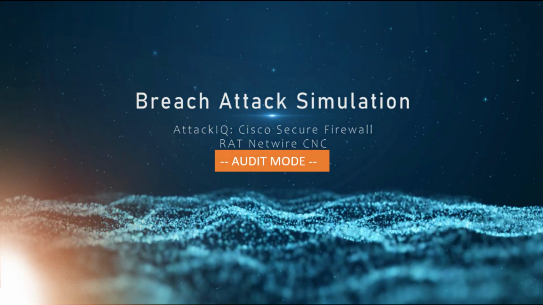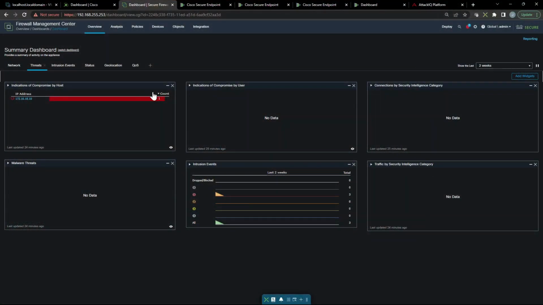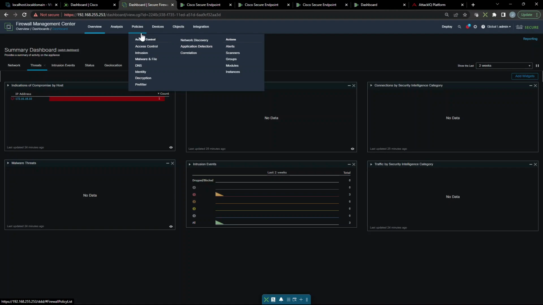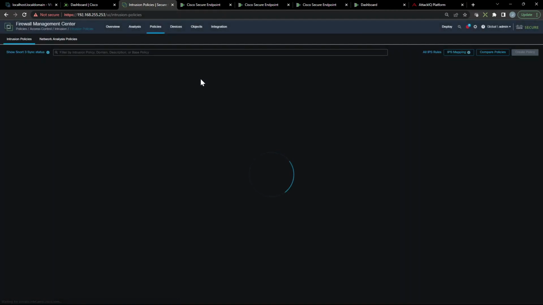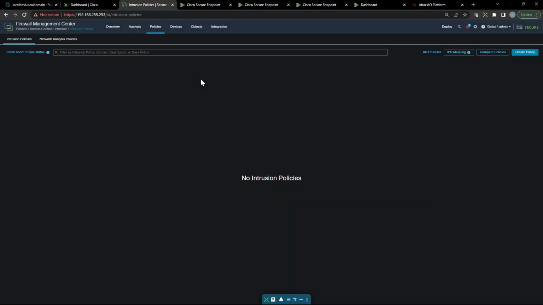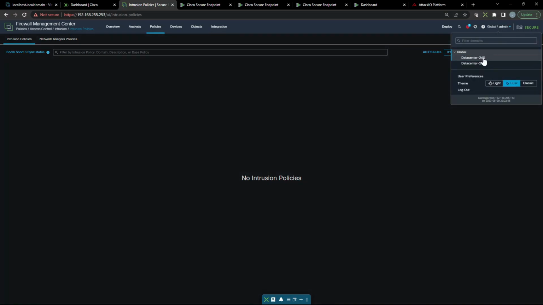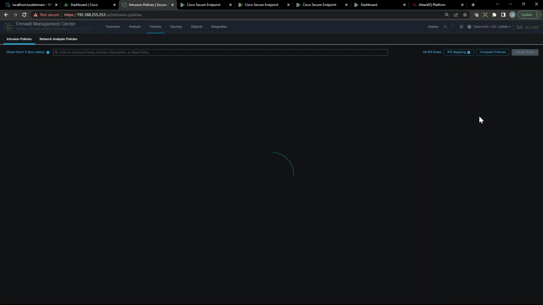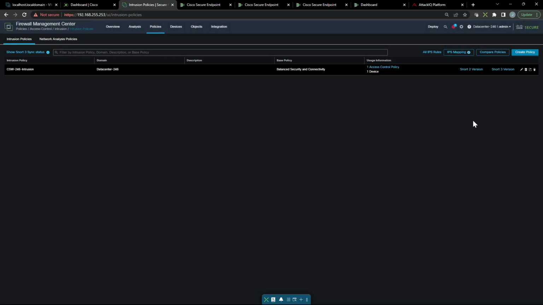Let's get started. We are in Cisco Secure Firewall Management Center, and we're jumping to intrusion policies. Now, it looks like nothing's set here. It's because I'm running in multi-domain. I'm going to switch the domain here, and you can see here's our policy, CSW246 intrusion. And let's go ahead and click Snort 3 version.